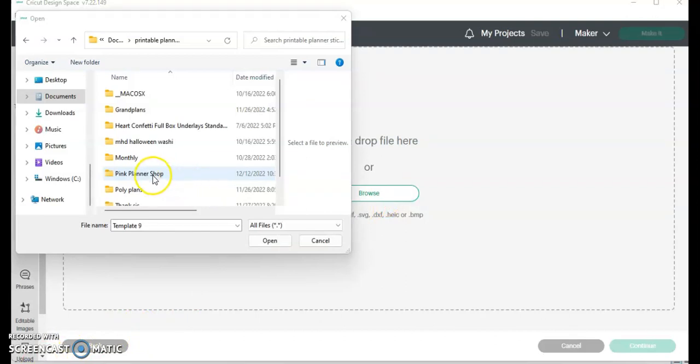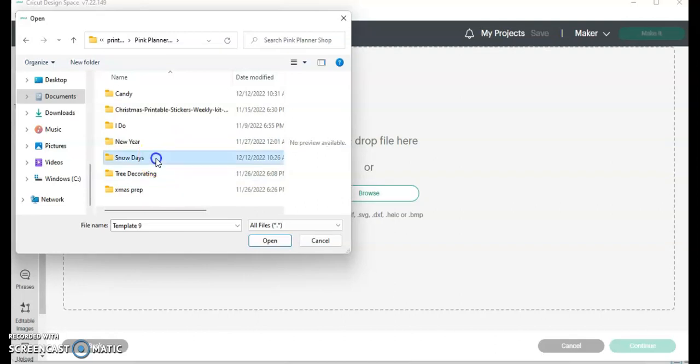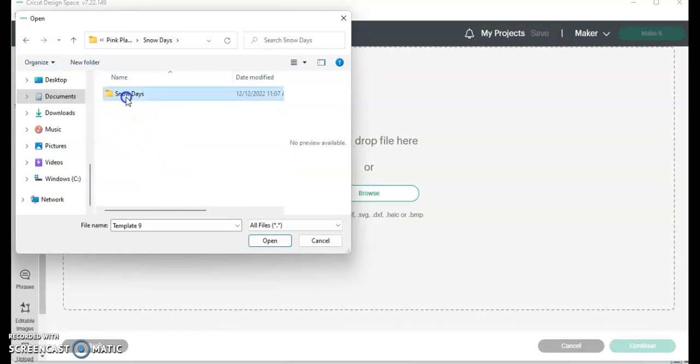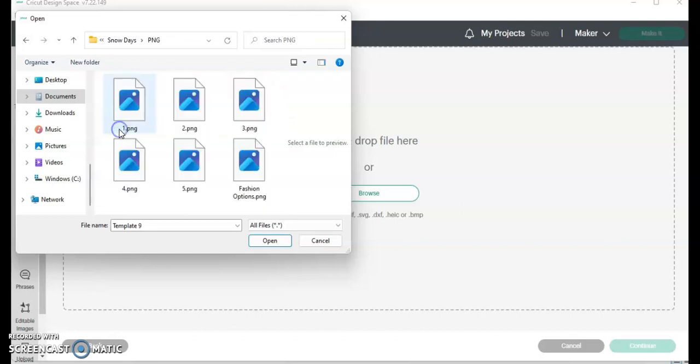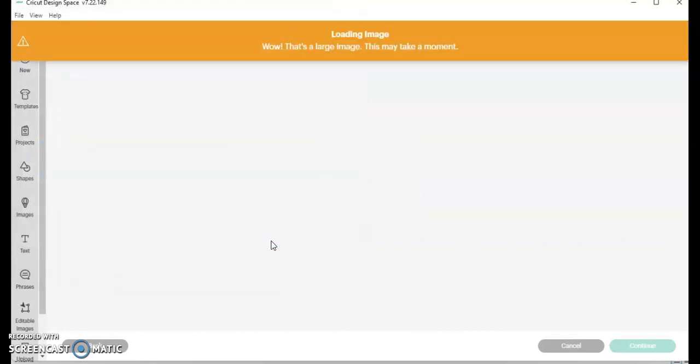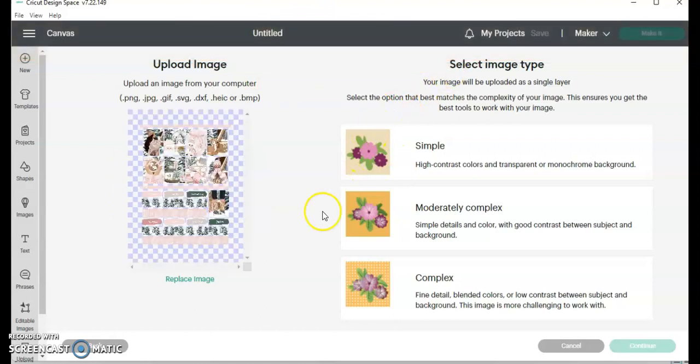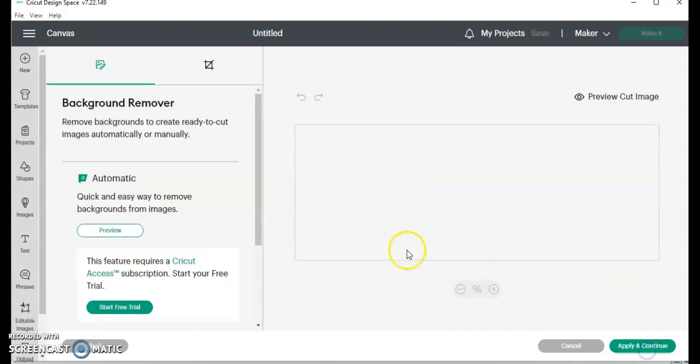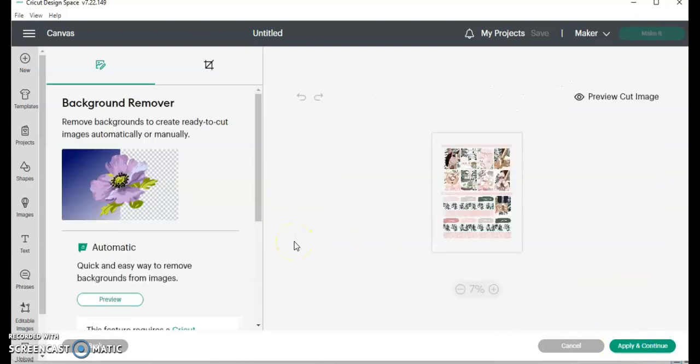So wherever you saved your files, go to where you saved your files. Here's my Pink Planner Shop folder, and it's Snow Days that I'm doing, and I'm doing the PNG, and I have to upload all of these files, but unless I missed an update, Cricut Design Space will only let you upload one thing at a time. So I'm just going to click on the first one, click open, and it'll say, wow, this is large. And then I always hit complex and continue.